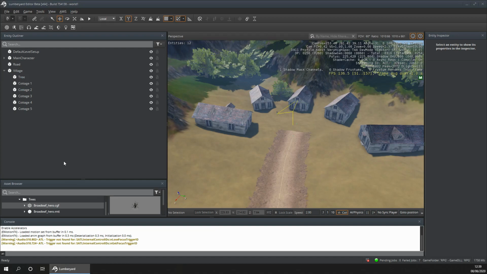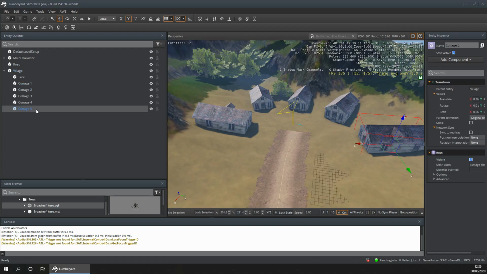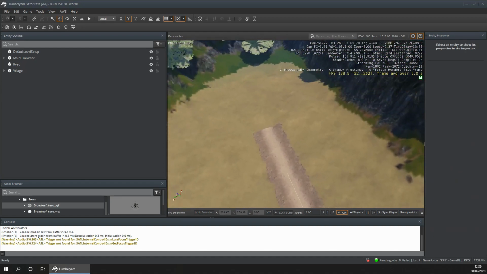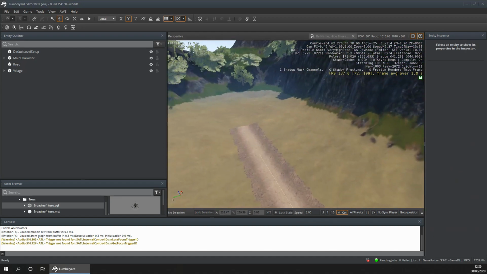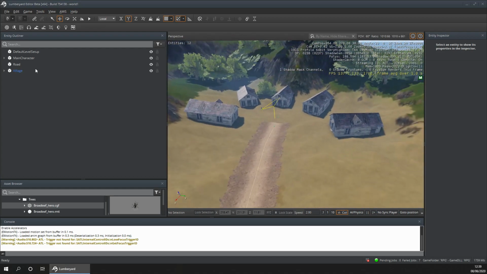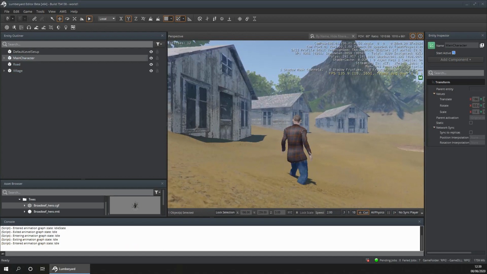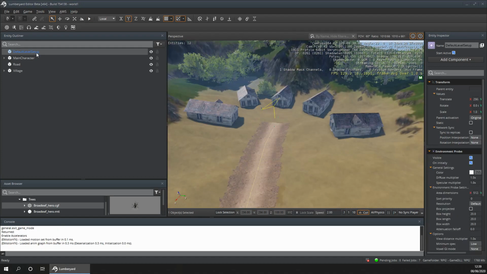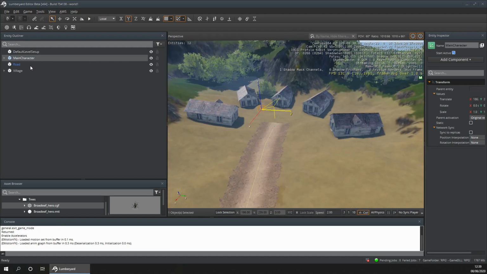So now we've got a village object within our entity outliner, and in the subsection of that we've got the cottages as well as the tree. And then we've got our road entity for the road running between the two villages, the second village we haven't built yet. And then we've just got our main character, which is here. So if we do Control G, there's our main character. And then we've got just our default layer setup entity.